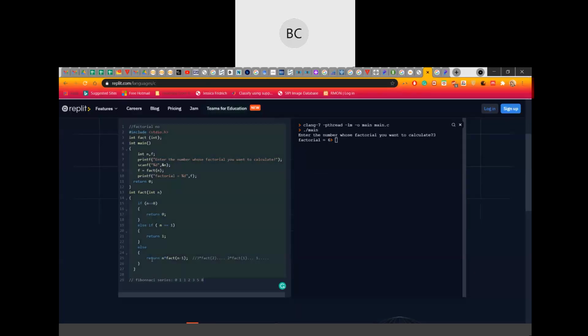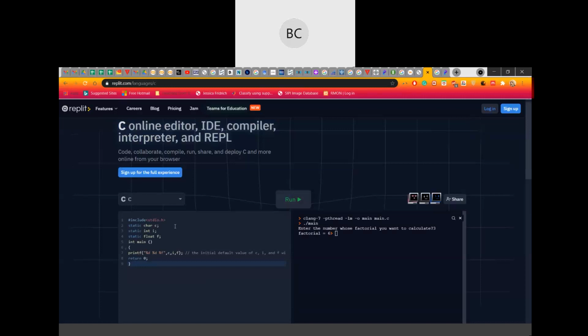Next, let's see what a static variable is. So it's a normal function. Here I have static variables: character c, int i, and float f. If you run it, you will get back 0, 0, and 0.0. That's your default values. Nothing much, just that you have to put the word static here.